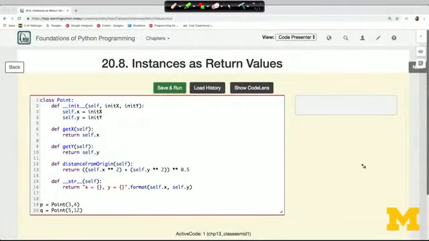Welcome back. So you've already learned that functions and methods can return any kind of value as their return value, but one thing that's worth noting is that they can specifically return other instances. So let's suppose that we have this point class, and this point class has a constructor, and the constructor sets 2 instance variables for x and y, and we have methods getX to return the x instance variable, getY to return the y instance variable, and then distance from origin to return how far x and y are from the origin.